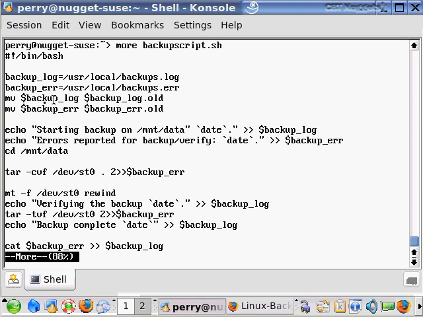The first thing that gets done is they move a copy of the current backup log to backup_log.old, and they move the current copy of backup_error to backup_error.old. So the old log and old error files are now backed up to their original names with a .old appended to the end, and that gives us sort of a fresh slate for the current backup.